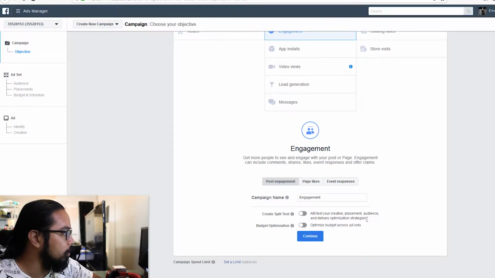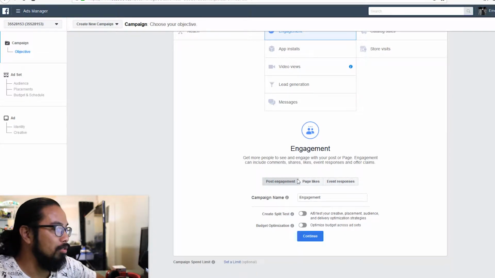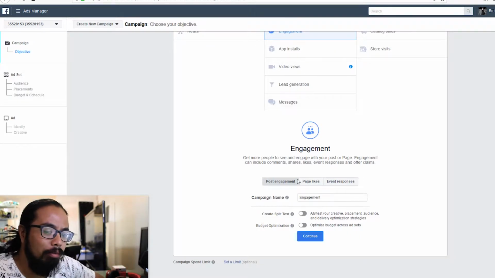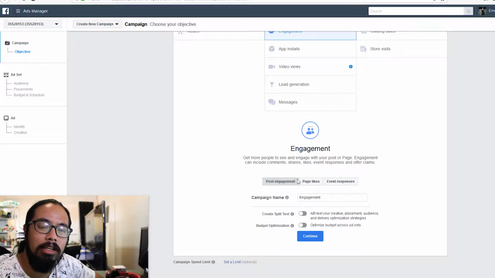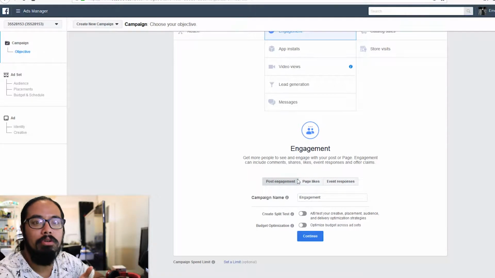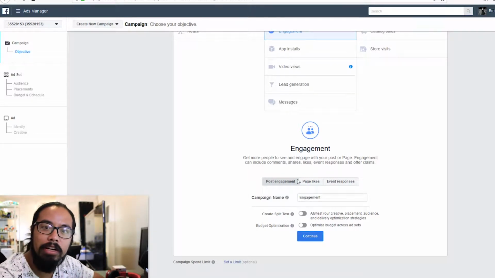We're not doing split testing, we're not doing budget optimization. From here, you're going to see choices in post engagement, page likes, and event responses. Obviously, we're not doing an event, so that's no. With page likes, I don't really like using that because the way I think about that is like you going up to a random stranger and saying, hey, give me your number. Like, I don't know you. We haven't even had an interaction yet.